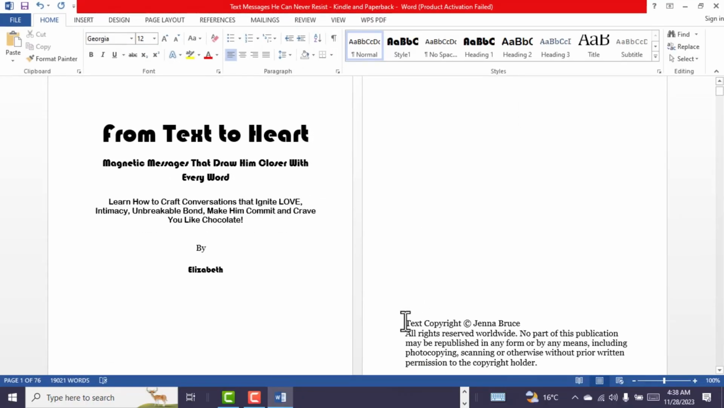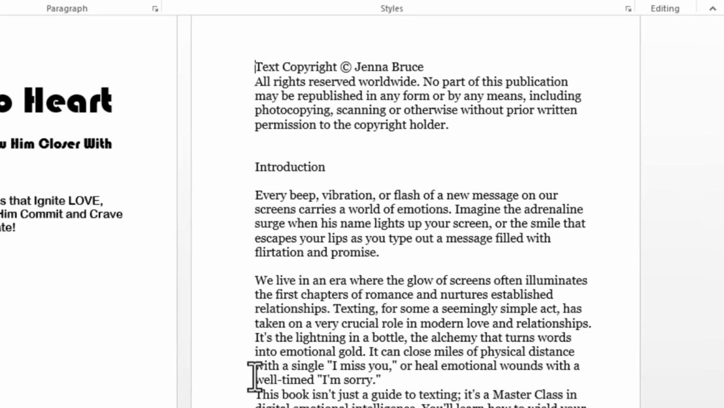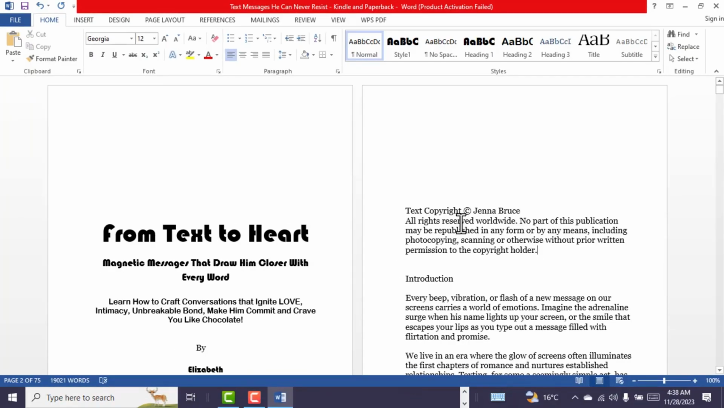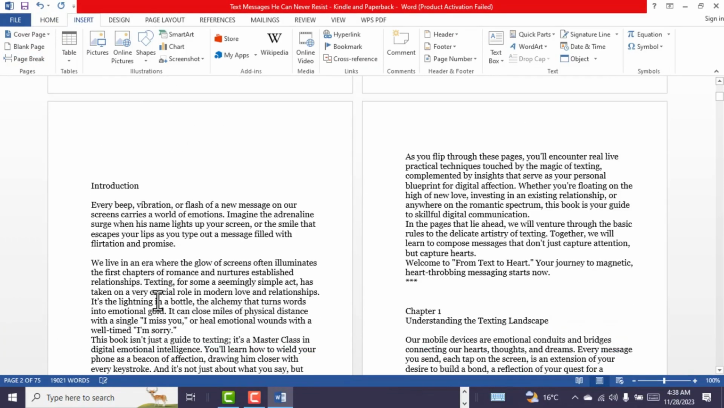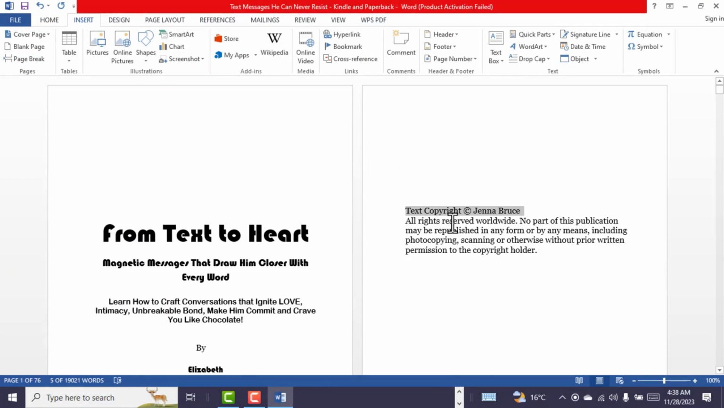The next thing you want to do is your copyright page. As you know, after your cover page is your copyright page. So the next thing you want to do is go to the end of your copyright text and apply a page break so that the introduction goes down. As you can see, the introduction goes down. Then the next thing you want to do is type copyright by Elizabeth.